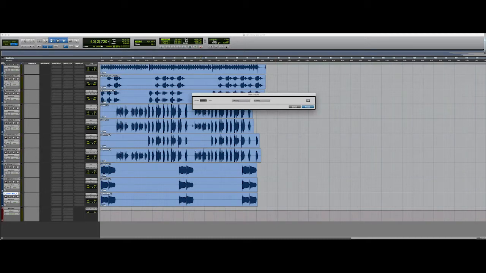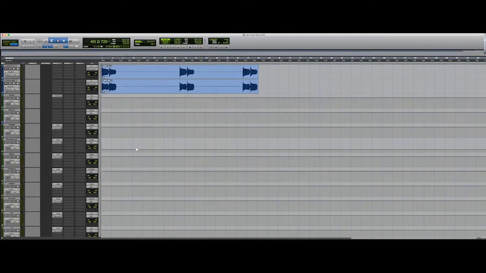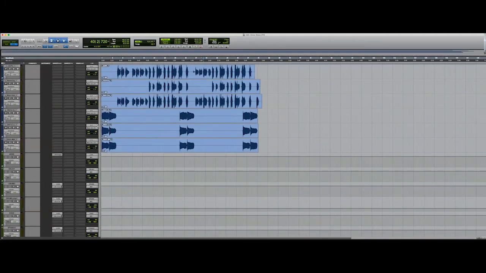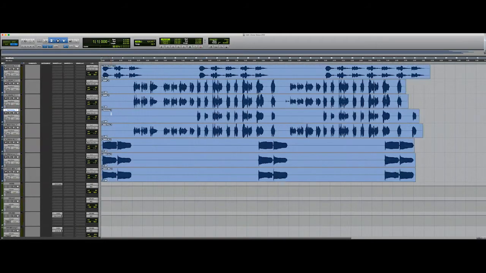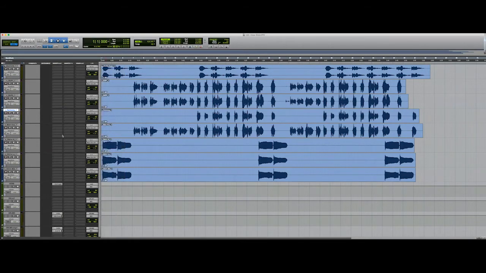This is my template, and I have all my subs, all my buses, all my groups already set up. So there we go. It has all my sessions. I've got mix, mastering, background, acoustic guitars, and so forth. So now the first thing I like to do is get the main vocal. I'm going to send that to the lead vocal, I should say.